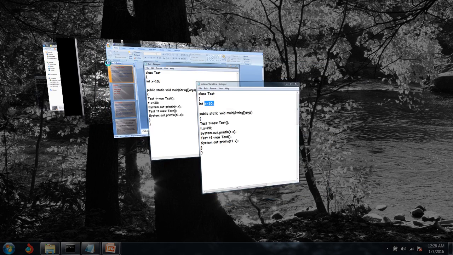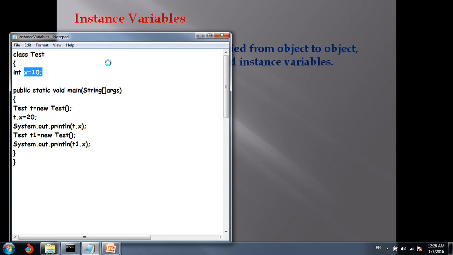So let's talk about this point a little bit. See this example. We have class Test. It means we can create objects of type Test, and then we have a variable over here. Consider for now that this is an instance variable. How to identify whether a variable is an instance variable or not, we will be discussing very soon. But for now, consider this as an instance variable. This is also an instance variable.